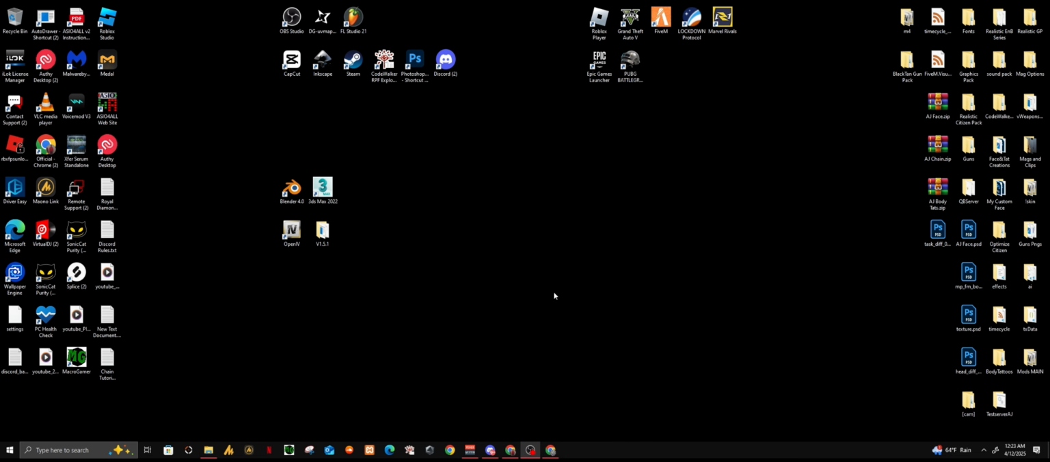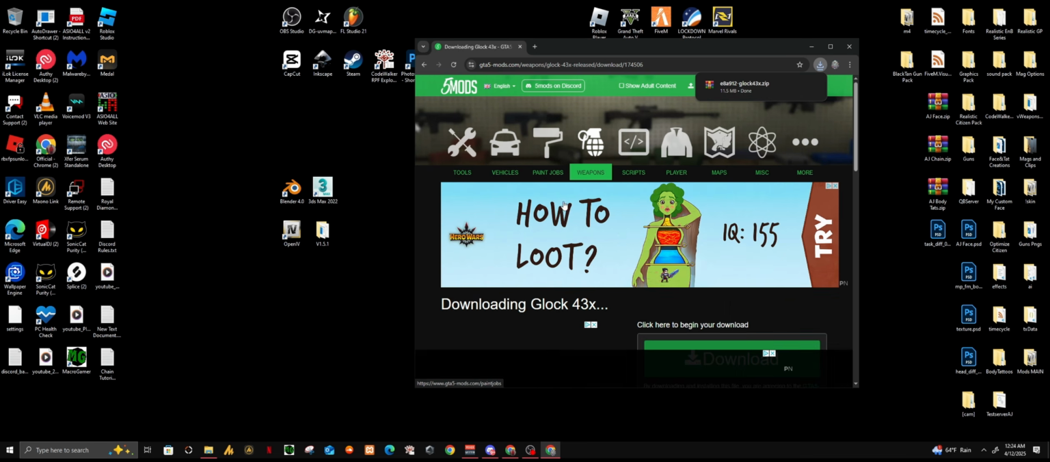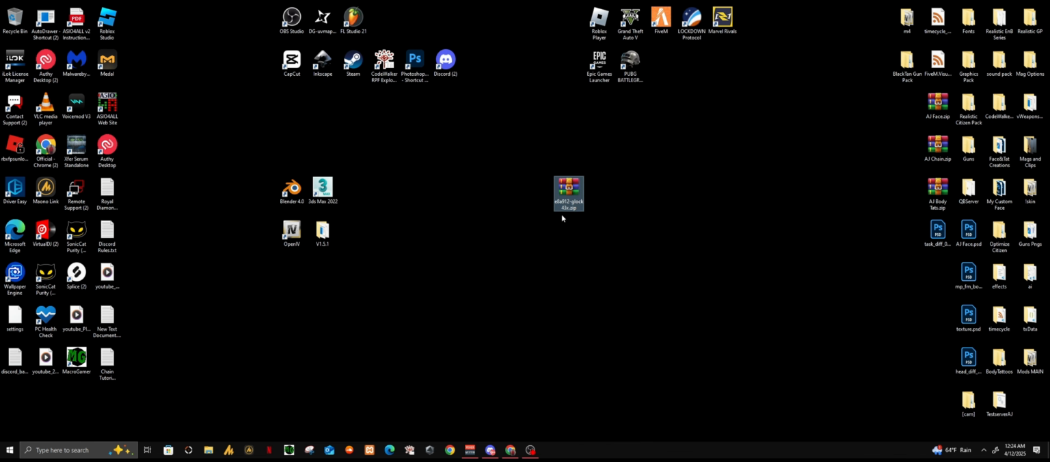First thing you wanna do when you make your gun is find you a model. I'm on GTA 5 mods and I'm gonna use this Glock 43X. They got a lot of other different models you can look at, but I'm gonna use this Glock 43X just for this video. So I'm gonna download it. All right, so I got my Glock 43X.